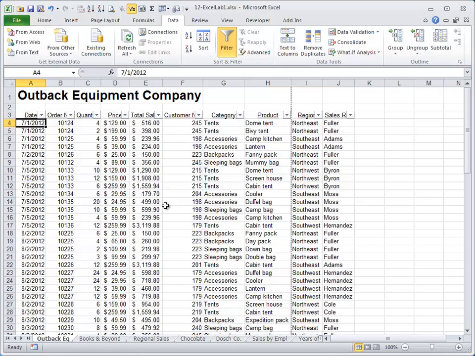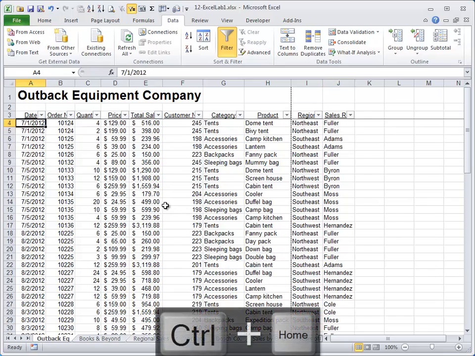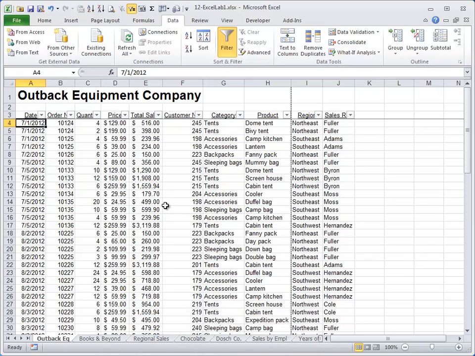If you do Control Home, it'll bring you to the top left of your data range that you're in right now. Oftentimes it'll bring you to the top left of your worksheet, but since we froze the panes, it's bringing me to cell A4. So that's kind of handy.